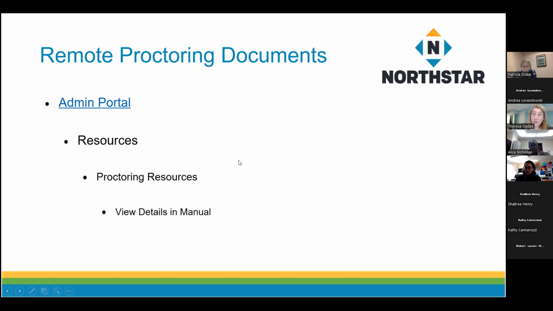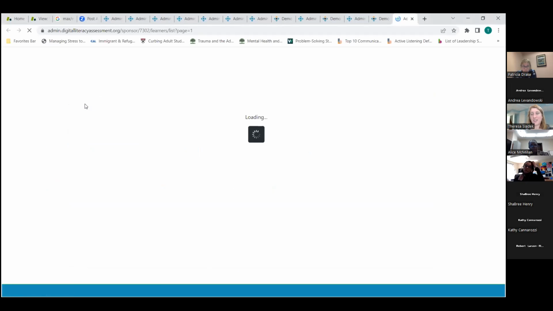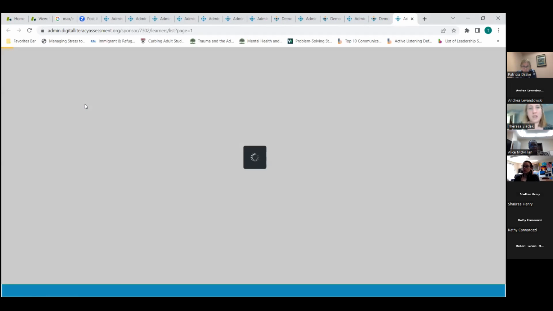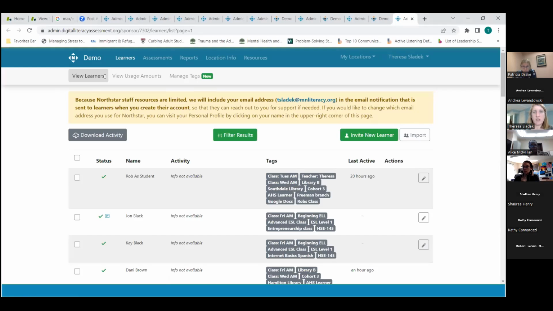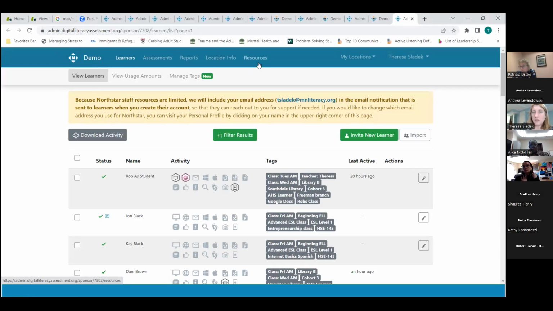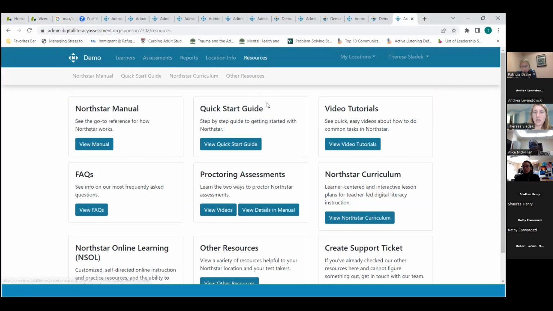So where can you find all of this that I've told you? Again, in your handy admin portal. On the blue navigation bar, in the middle, go to Resources. And then here you can see this is a grid of about 3 by 3. In the middle column, in the middle row, it says Proctoring Assessments. Here are some videos that tell you how to do proctoring. It's the same video you'll go through when you're assigned to be a proctor.